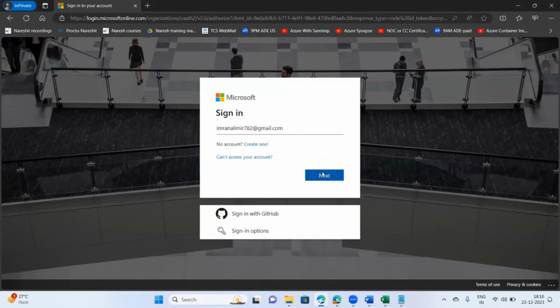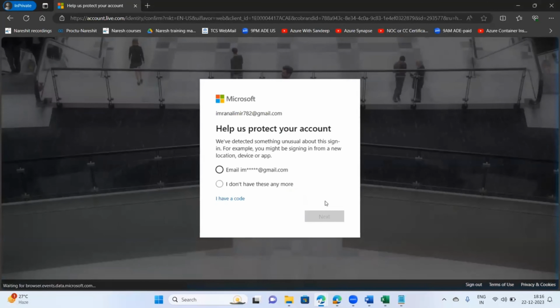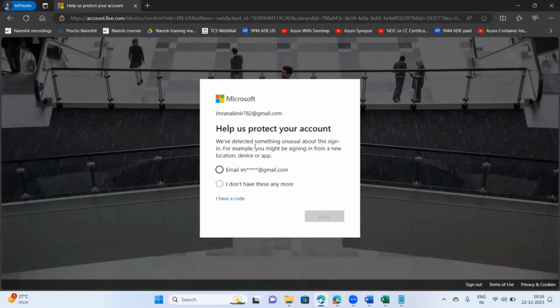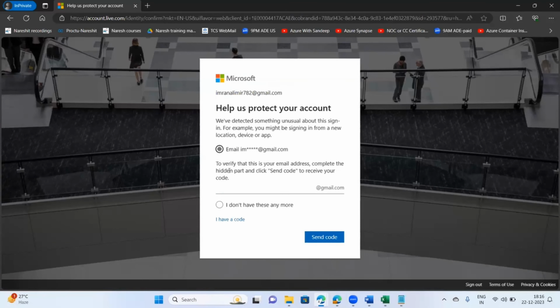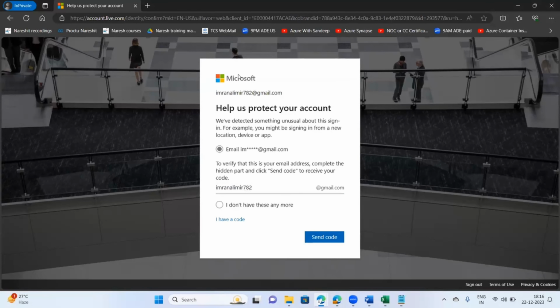Then say next. And then it is asking for the password. Take this password, come here and paste it. Then say sign in. It is asking, help us to protect your account. It is saying that we need some more authentication in order to give you a login. So I'll give the mail ID again, and then say send code.